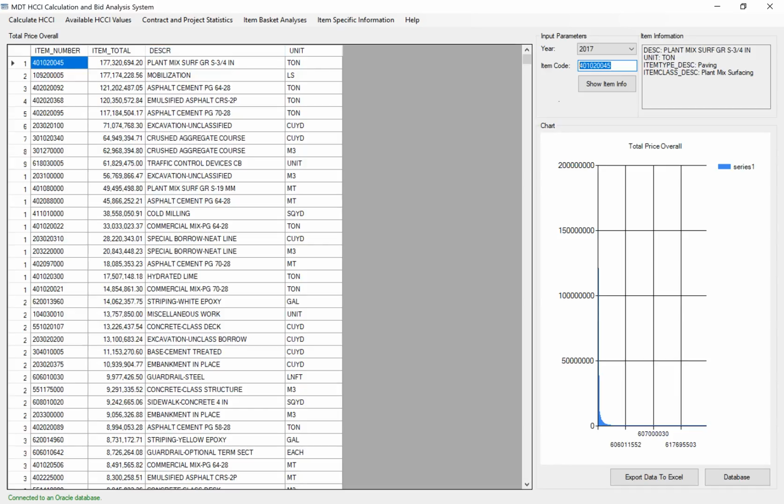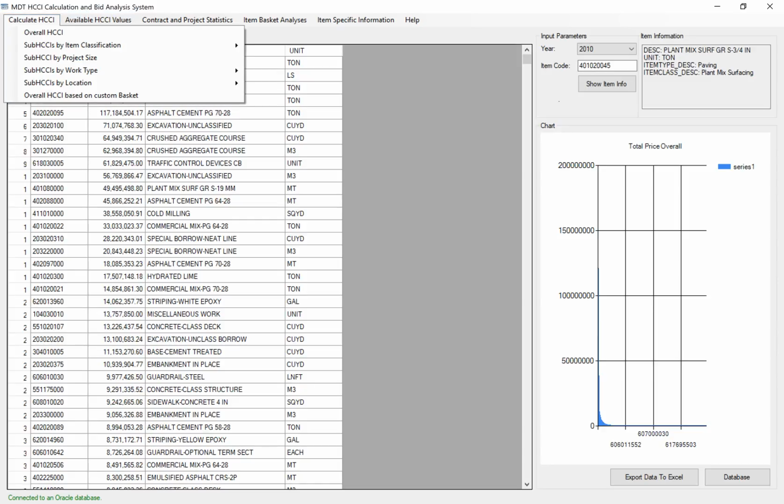Finally, the two most important options are on the far left: calculate HCCI and available HCCI values. The calculate HCCI is dependent on the input parameter year. When you're running this program for the first time, you may want to switch the year to the lowest value, 2010, which is set as the base year for this case. Now you can go ahead and calculate overall HCCI or any of the sub-HCCIs.